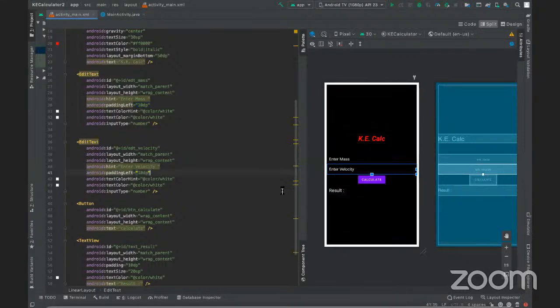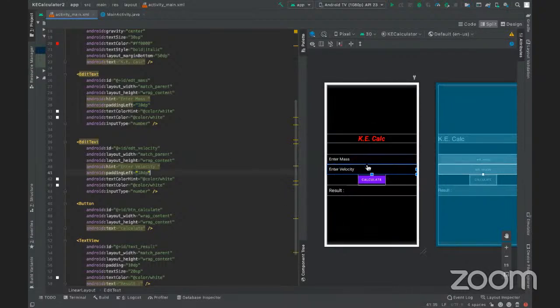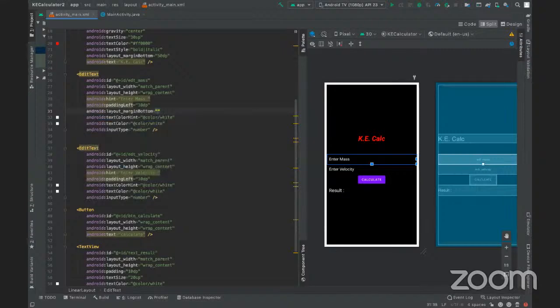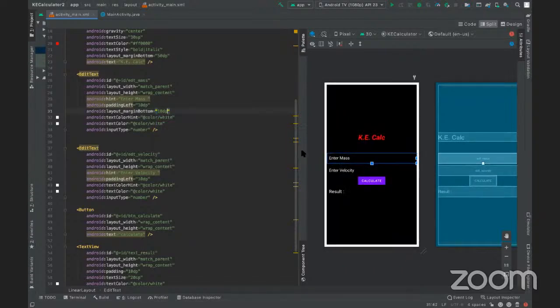You can see now. Any other thing which you want to do? Okay, you can do obviously. Let's just have some margin. Maybe margin bottom you can use between both of them. You can just have like 10 dp. Will that be good? Yes.